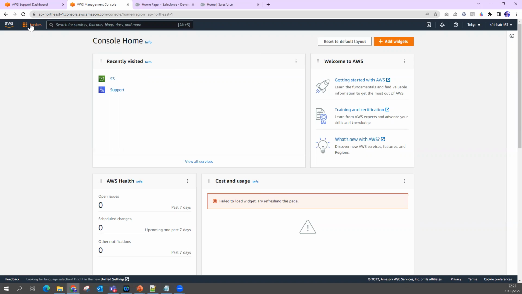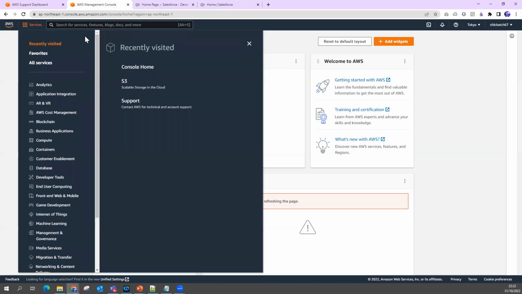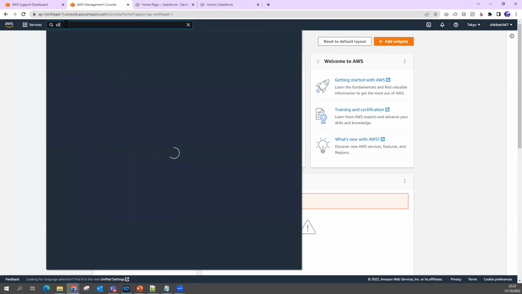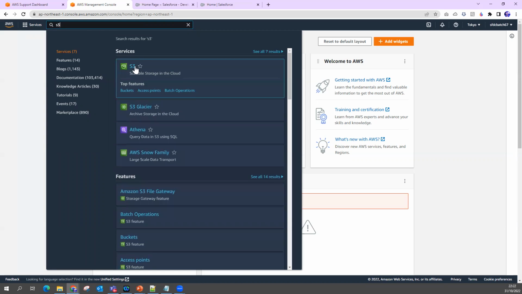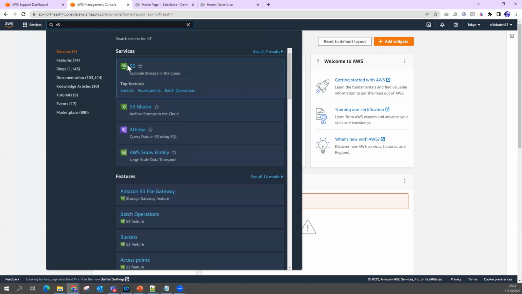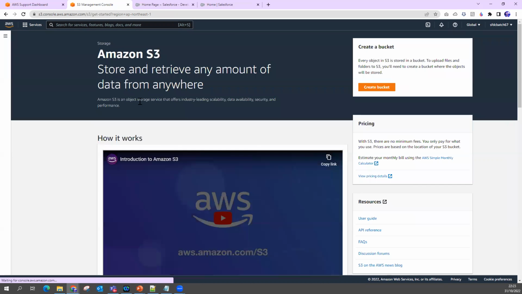You can go to the AWS console where you logged in. If you're not logged in, you can log in and then check it. Under the services, you can find S3, or the best way is to simply search for S3. You can see this option, scalable storage in the cloud, S3. Many services are there, but I'm going to work on S3 because I'm going to integrate with AWS S3. So I click this one. Now I'm in my S3 service.